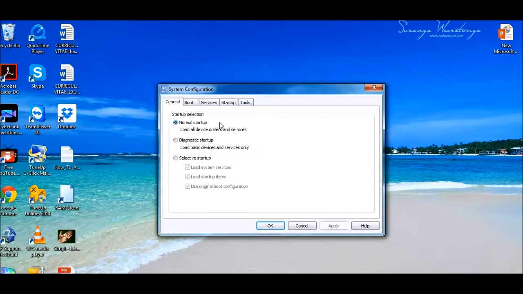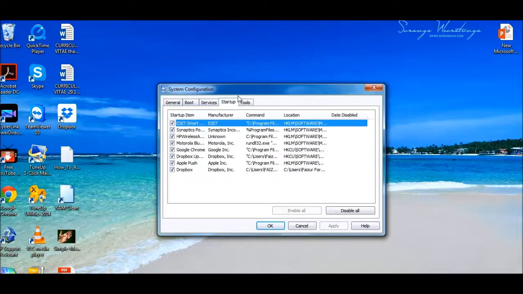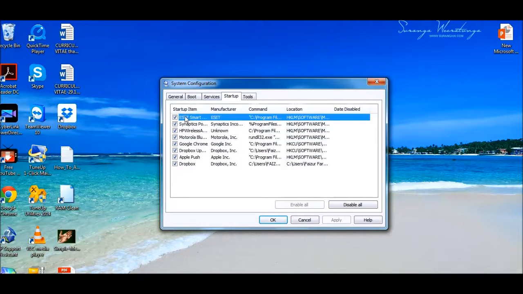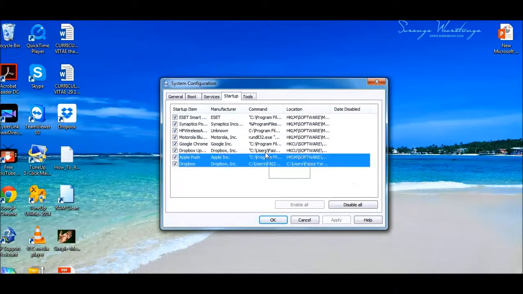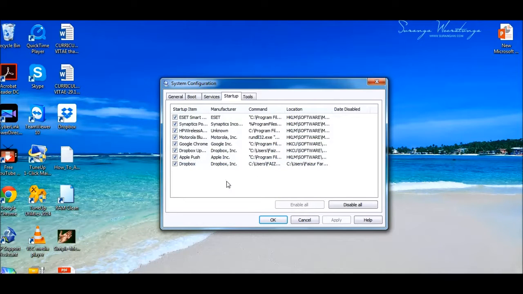you'll come up with this dialog box, System Configuration. All you need to do is go through the tabs to Startup. At this startup, you have all these programs. I don't have many, I just have limited software, but if you have more than this, it's probably taking a lot of your RAM and making your computer run slow. So you've got all this working automatically at startup.